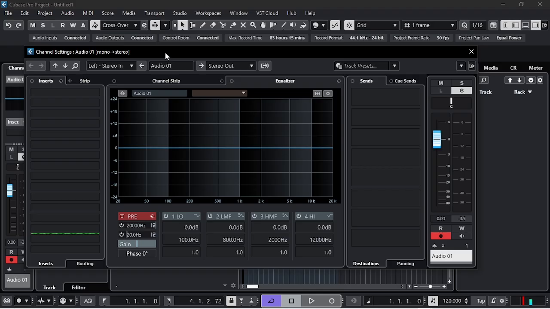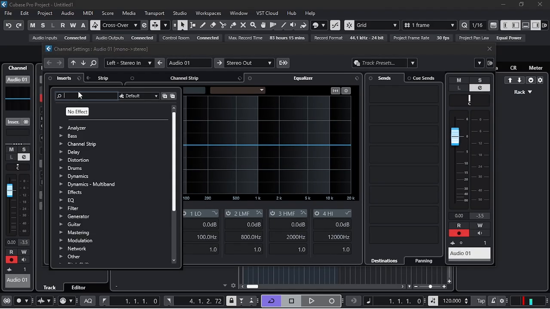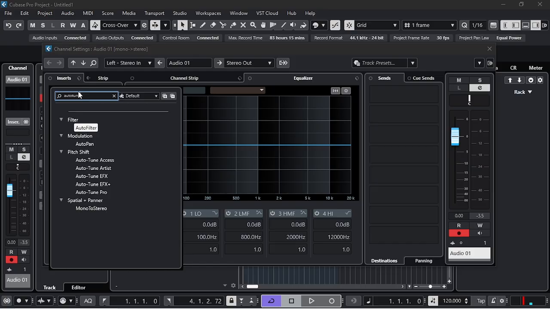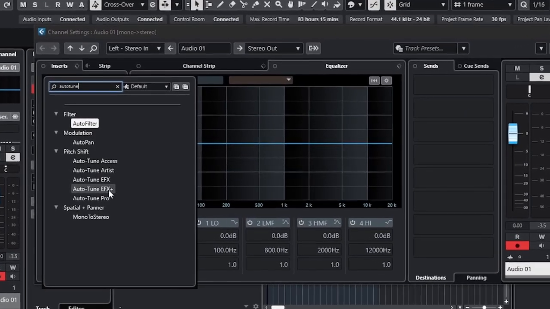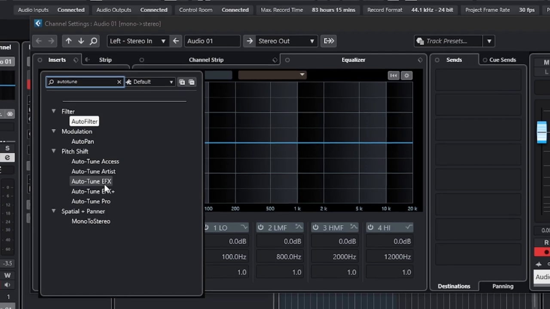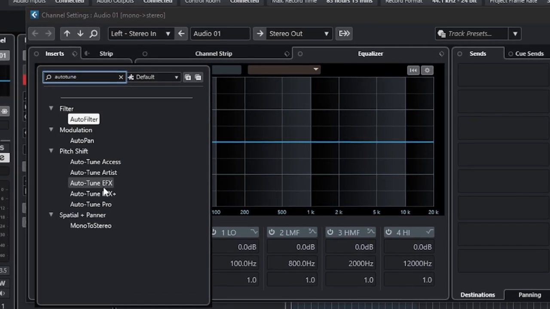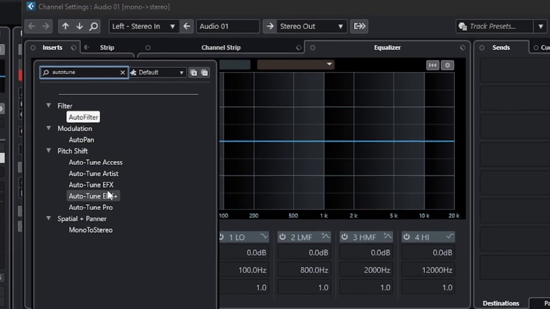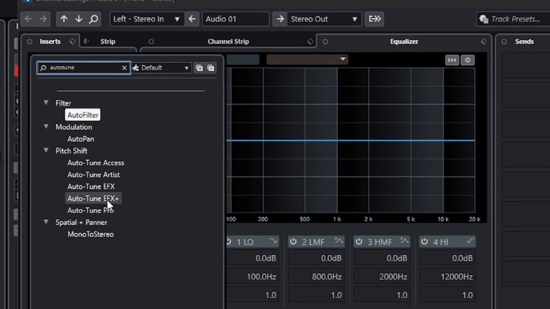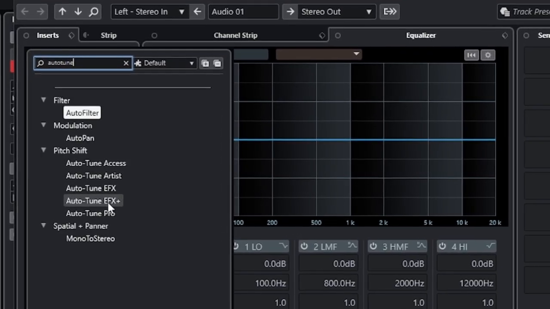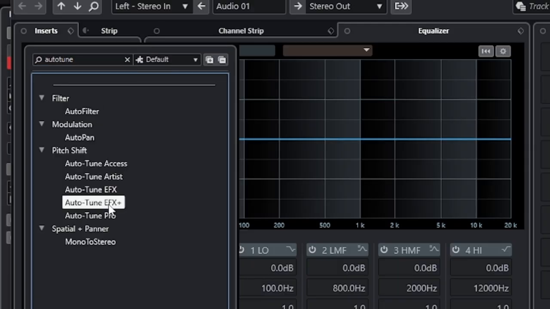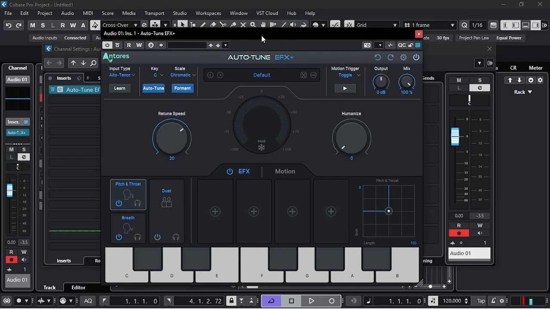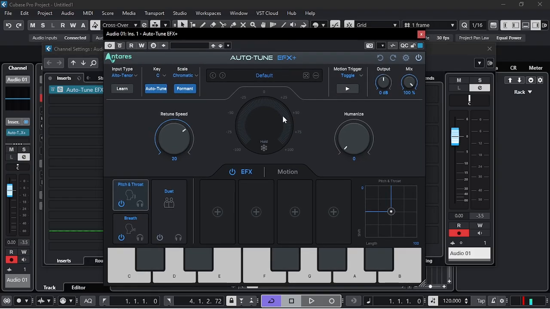All right, next we're gonna click on the insert one and we're gonna search Auto-Tune. So we are using Auto-Tune EFX Plus, not the Auto-Tune EFX. The Auto-Tune EFX is the old version of Auto-Tune EFX Plus, so we are using the latest version, Auto-Tune EFX Plus. So we're gonna load that. So this is Auto-Tune EFX Plus.